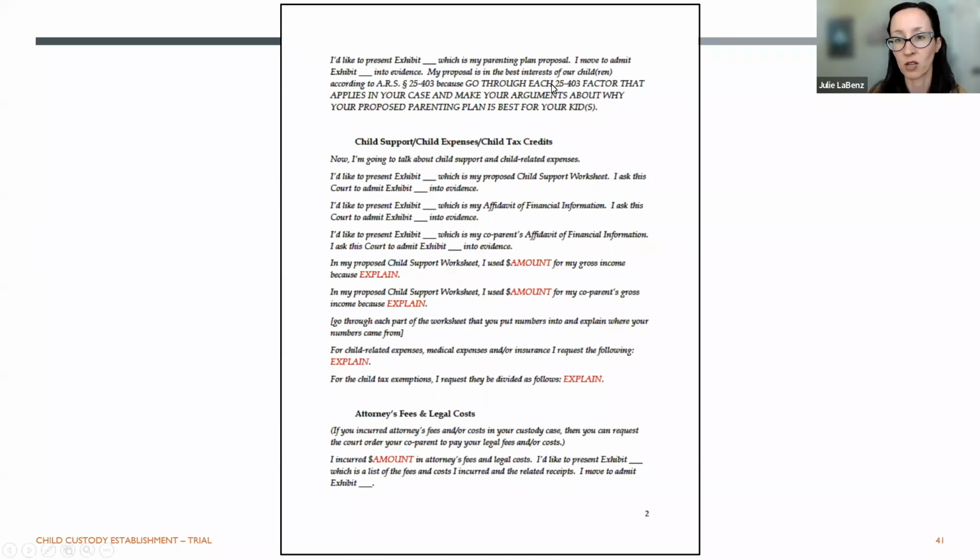And you can go through the 25-403 factors that apply to your case and explain why your parenting plan is best for your kids. And then for child support, now I'm going to talk about child support. This is where you can present your proposed child support worksheet as an exhibit. You can present your affidavit of financial information as an exhibit. You could present your co-parent's affidavit of financial information. And then explain each number you used in your proposed child support worksheet, where you got that number from, why you used it, and explain to the judge the overall amount of child support you're asking to be ordered.